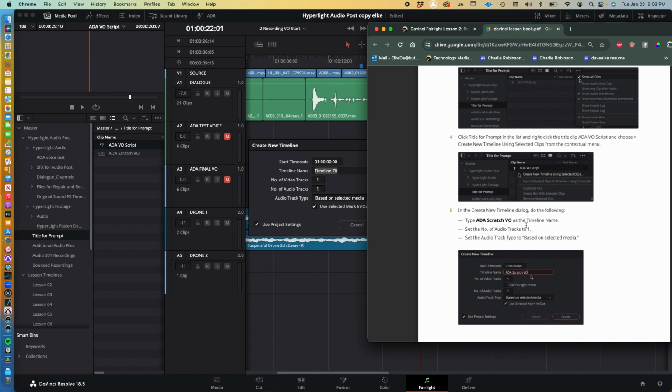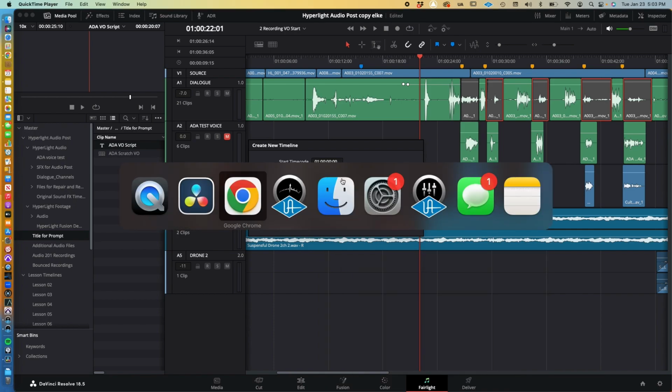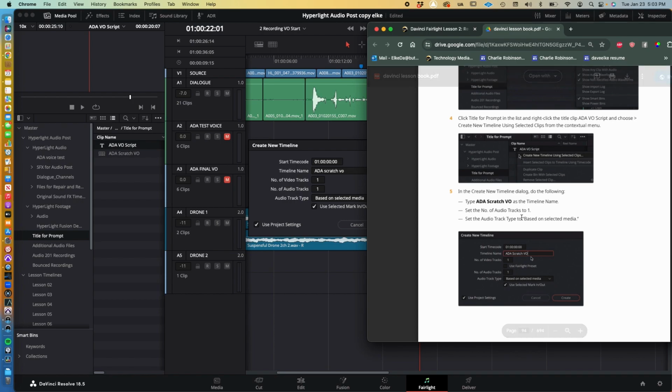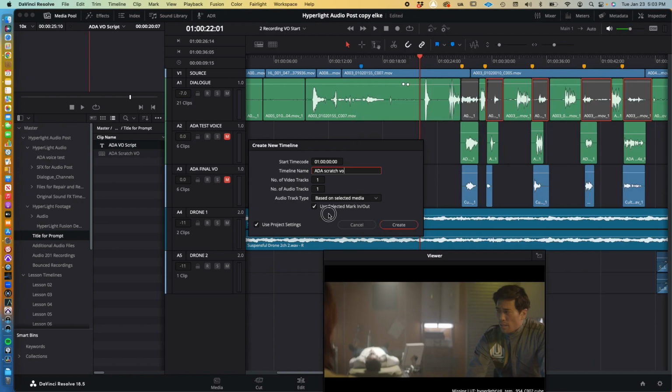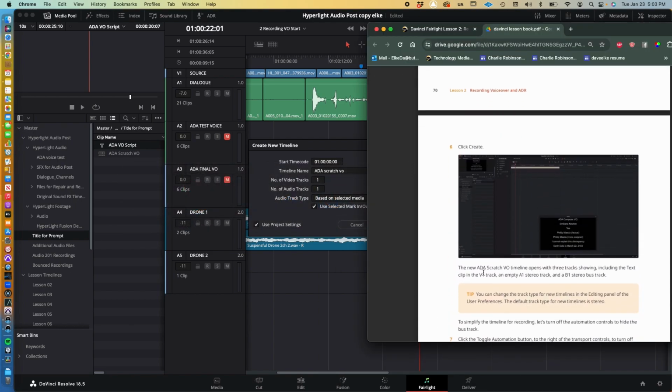In the Create New Timeline dialog, do the following. Type ADA Scratch VO as the timeline name. Set the number of audio tracks to 1. Right here, it's already at 1. Set the audio track type to Based on Selected Media. It is here already, Based on Selected Media. Click Create.